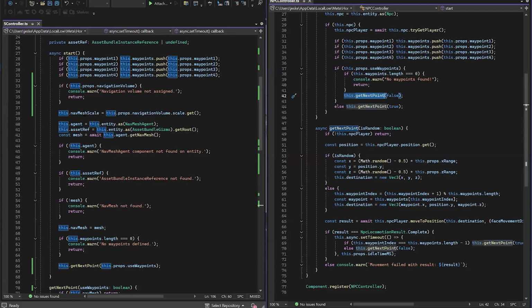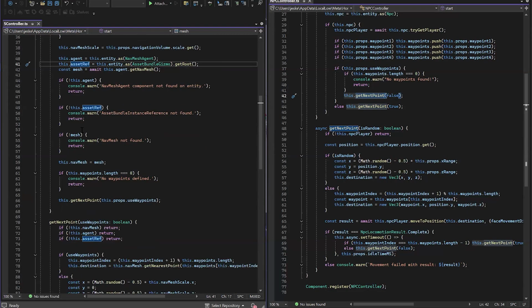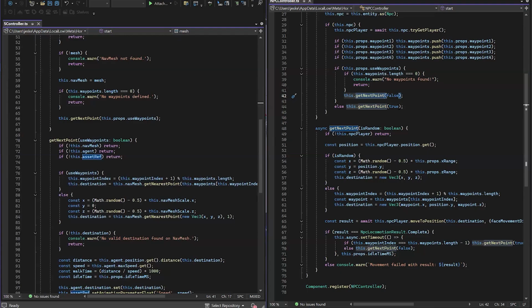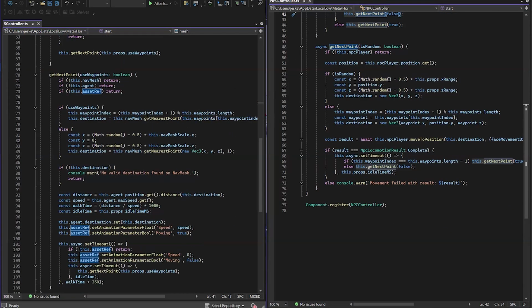Whereas with our skeleton, we had to get the NavMesh scale. We got the agent. We have the reference to that agent for the asset bundle, and we have to get the mesh. Up to that point, it's the same. Now we go into our next point here.